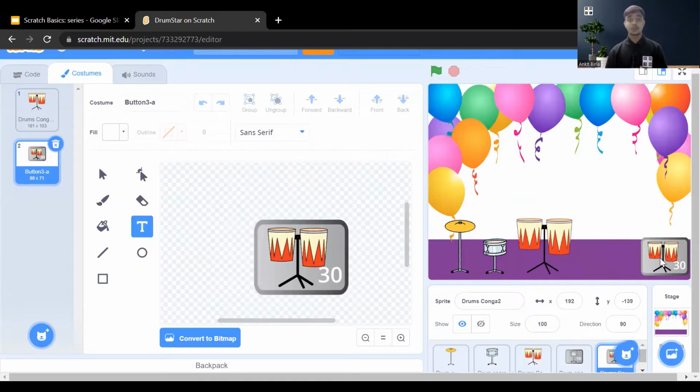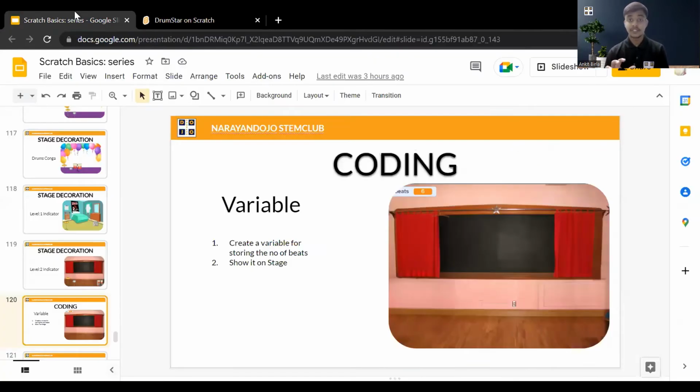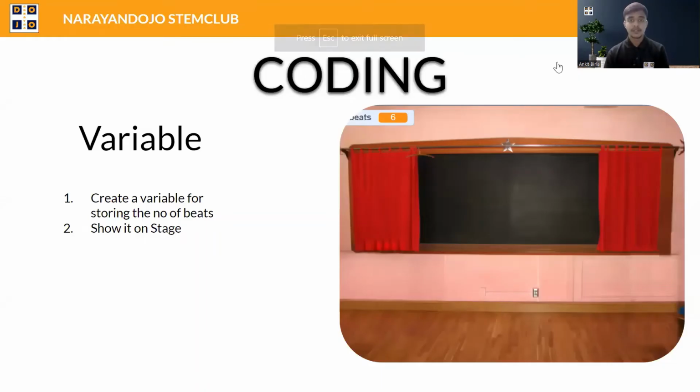So now all the sprites and indicator are on the position. So come on the slide and see the first step for the code. Okay. So first of all, we need to add a variable. So create a variable for storing the number of beats and show it on the stage.